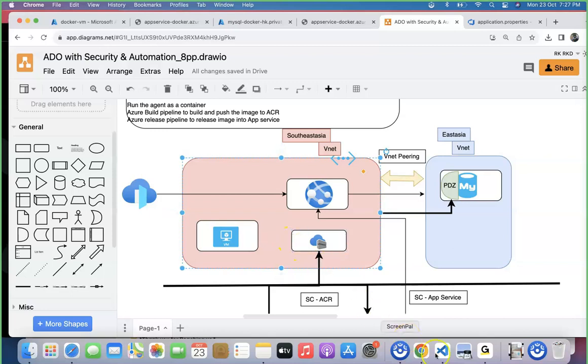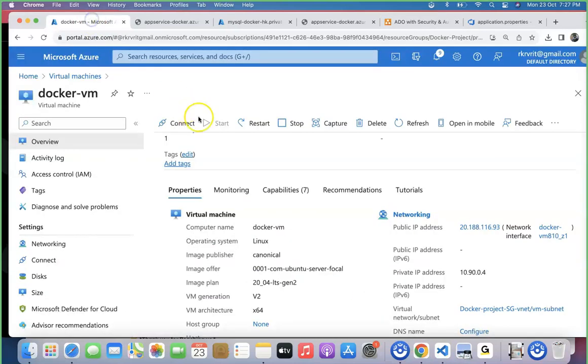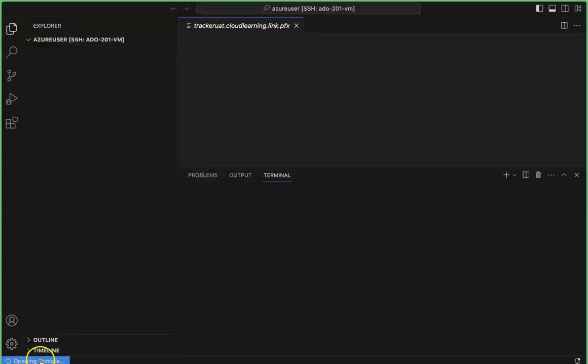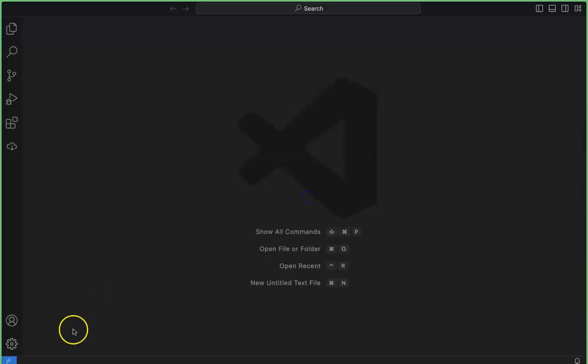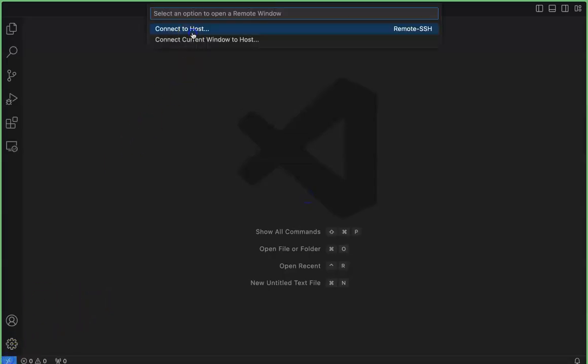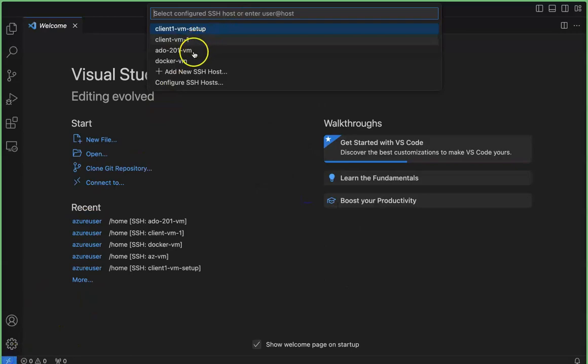So to do that, let me go back to the Docker VM. What is the Docker VM IP address? 93, right? So this is our public IP. I believe we already connected by using Visual Studio Code. Let me go back and try to connect this one too. I'm just closing the remote connection, whatever is there already. This is not required for us. Close remote, click on the double arrow and connect to the host. Once you are connected to the host, this is the Docker VM. Awesome, we already connected earlier.